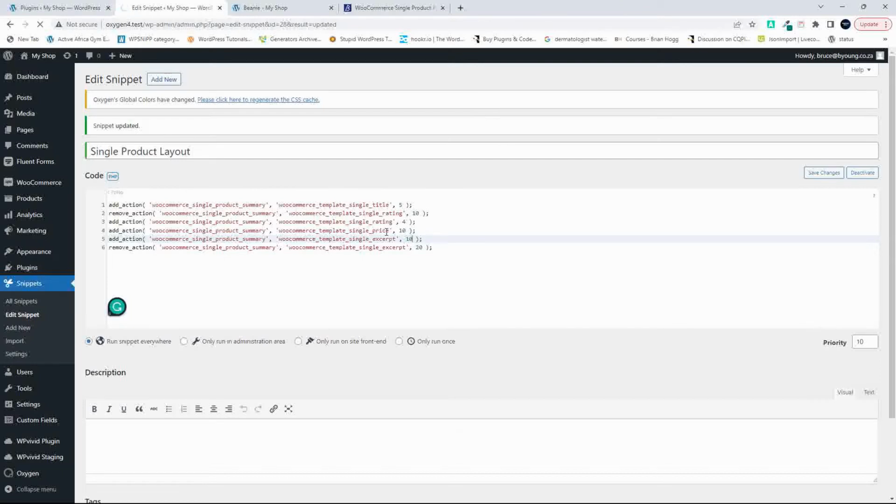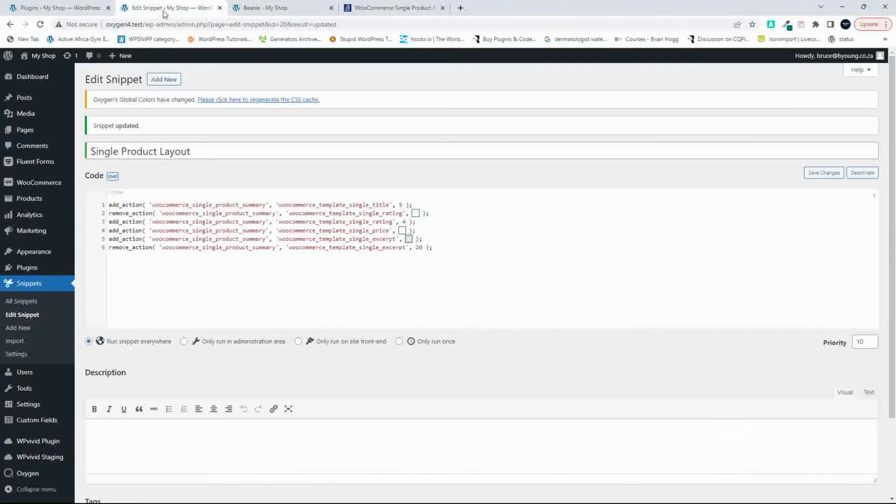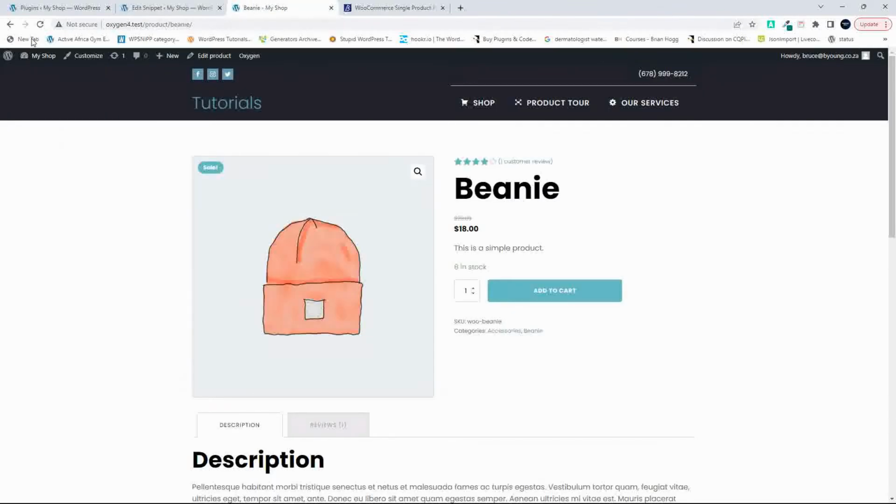And you'll notice here that the excerpt is below the price, but the priority number is the same. Now at the moment we have the excerpt above the price. So when I refresh, you'll see now that the excerpt has moved below the price. And if I was to move that up and position it now above the price and save and refresh, you'll see that it doesn't change position.